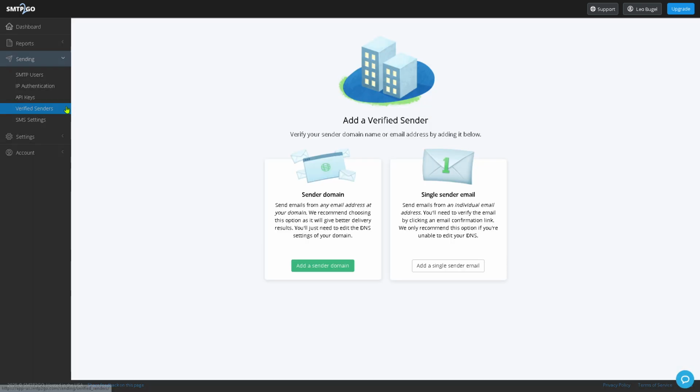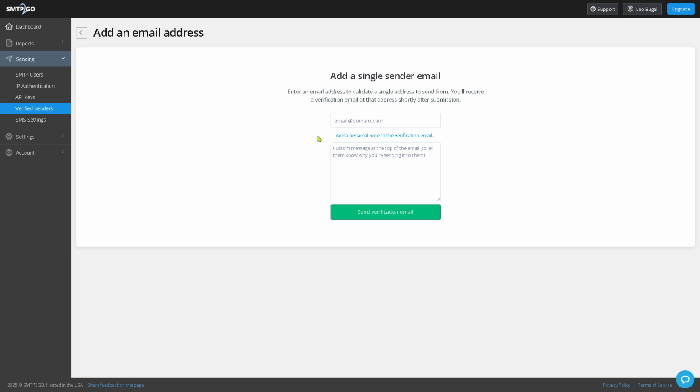You will be forwarded here in this section, alright? You need to add a sender domain or add a single sender email, depending on your preferences and your access level. At this point, if you don't have any access or any admin privileges, you might want to skip this. Otherwise, if you do have, click the add a single sender email, click the email plus domain, and click the send verification email. In this case, what I'm going to do is, I'm going to use this one.